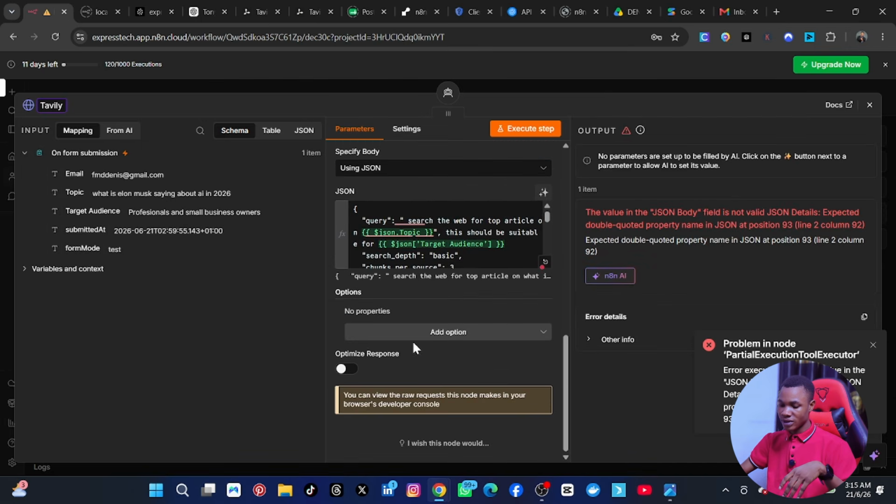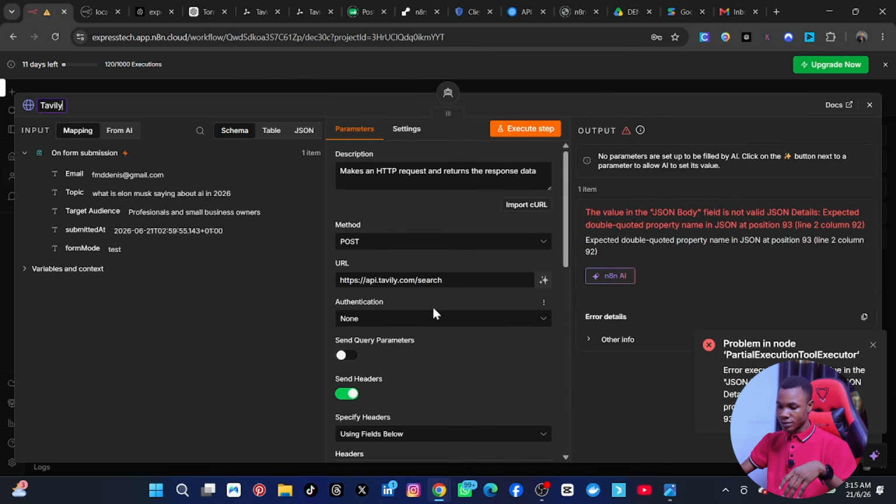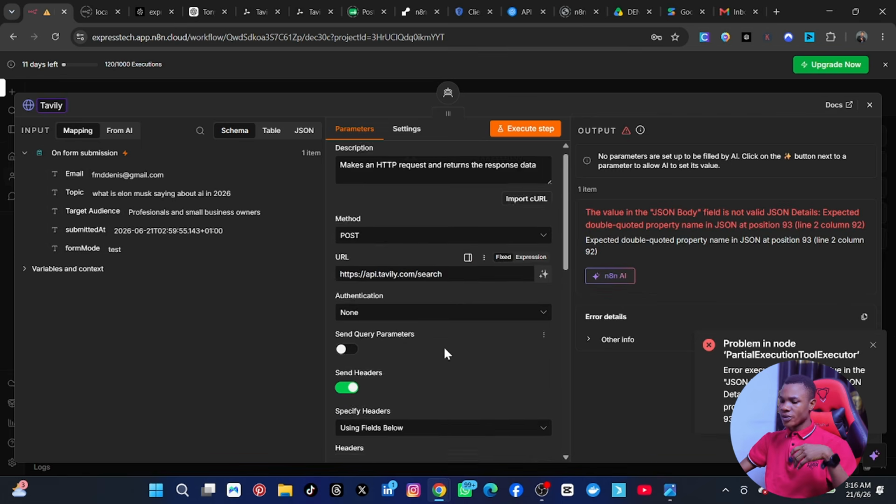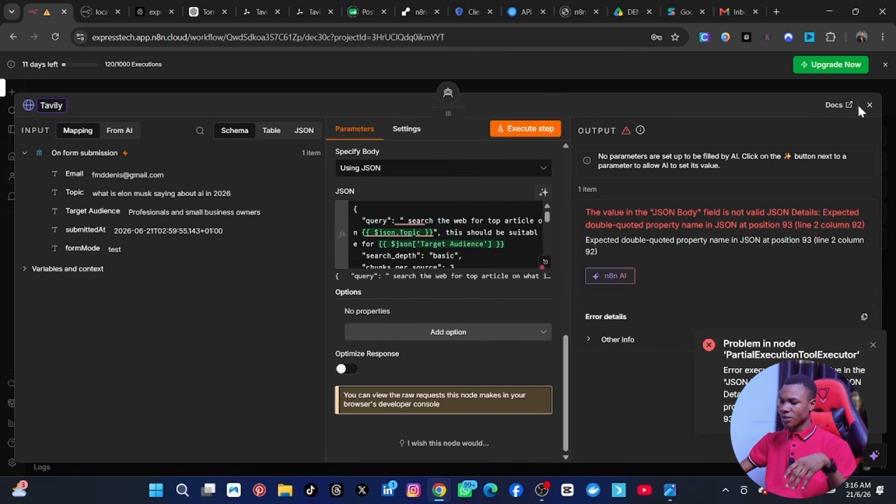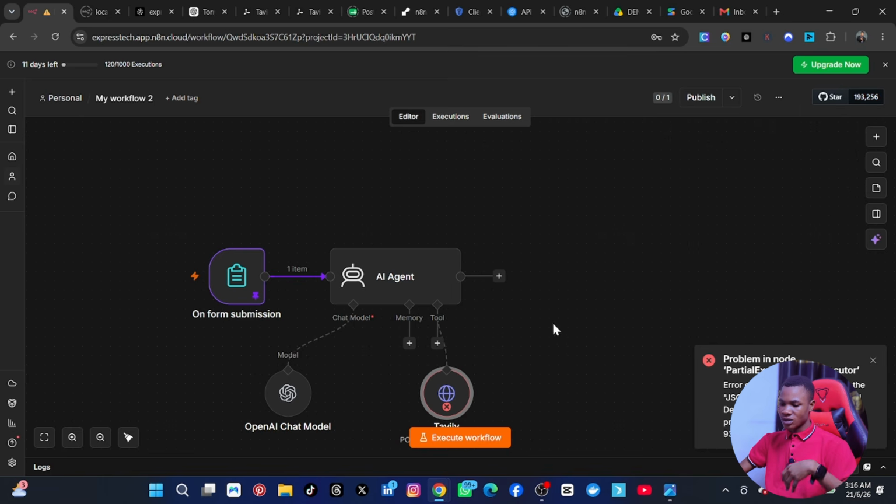So let's see it. Everything is now okay. Let's leave it like this. So we are done from here. We cannot execute from here, and then let's leave from here. So you can see that we now have our Tavily here. So from here we can now add another agent, right? This other agent is actually to generate a post, right?